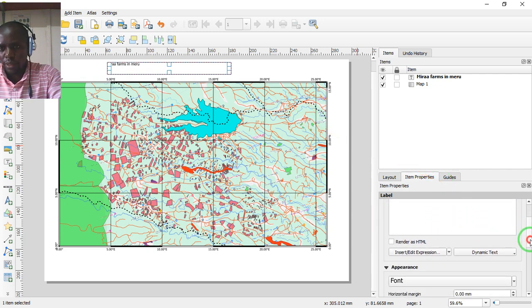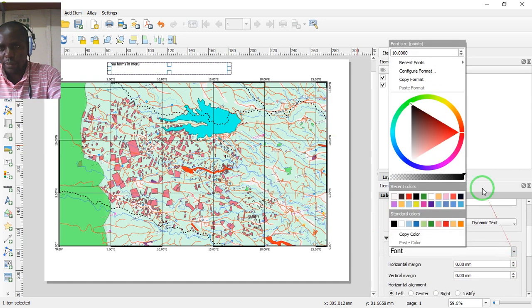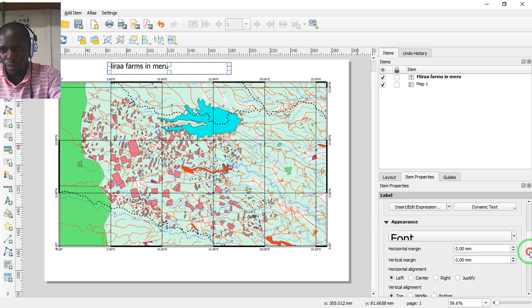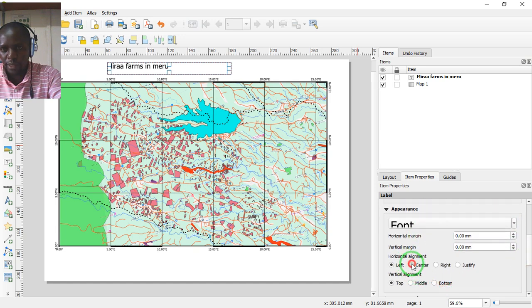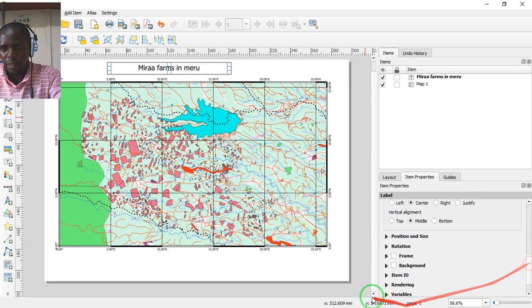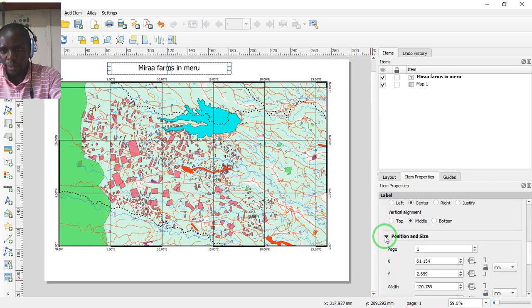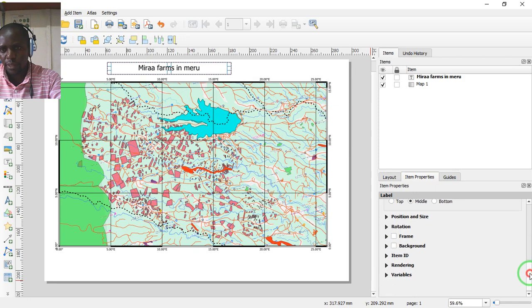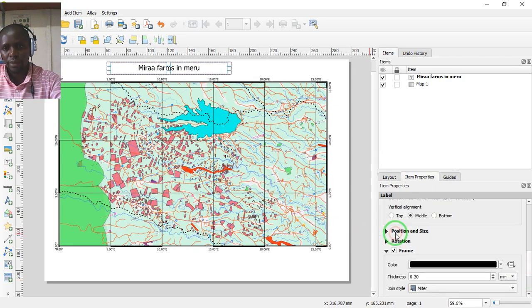So the title is there, but I maybe want to make the font bigger. Fair enough. Then horizontal margin depends on you, but what I prefer most is center and in the middle. You can see center in the middle. And then let us go to position and size. You don't need this one. What is important is the frame.